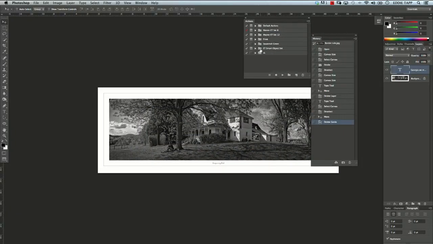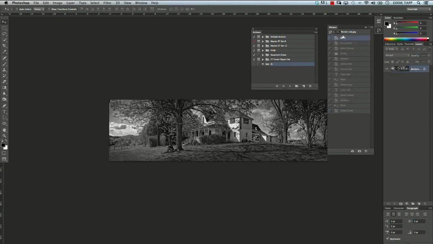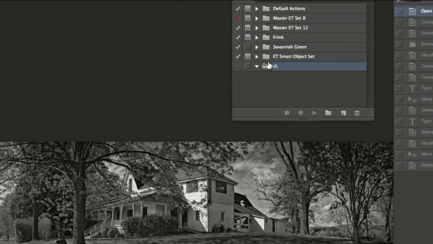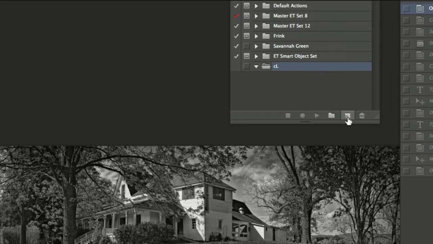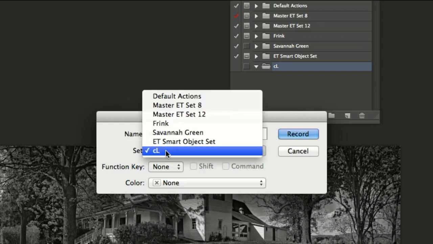Once again, so I'm going to throw this border rule action away. I'm going to go back in history to the beginning so we can redo this. I've already created the action set, which is a folder called CL. And now by clicking on this icon, this will create a new action. Create new action, it says. And we'll click here, and it brings up the new action interface. So we can name this action. Let's name this border rule. It's going to be in the CL set.